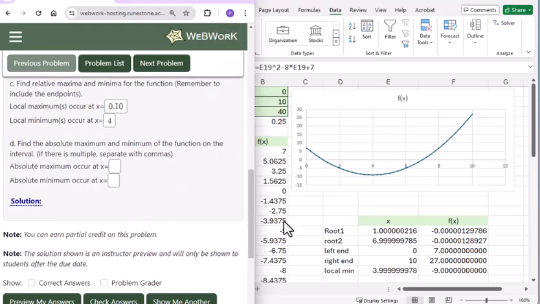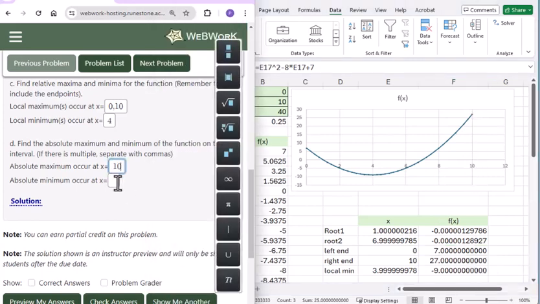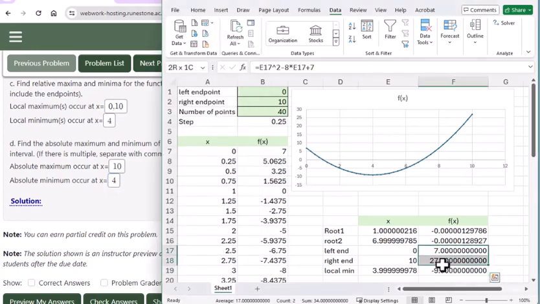Absolute maximum and minimum of the function. The absolute maximum is where does the highest value occur? We can see it on the graph. It occurs when the x value is 10. The absolute minimum occurs when the x value is 4, and we can see that on the graph. We can also see it in these values over here.